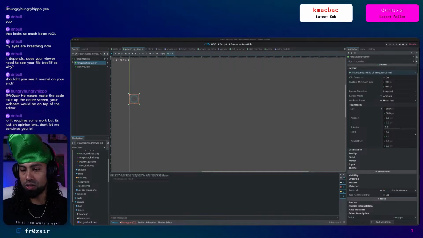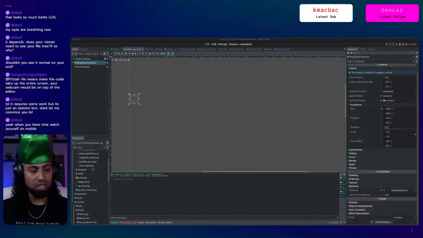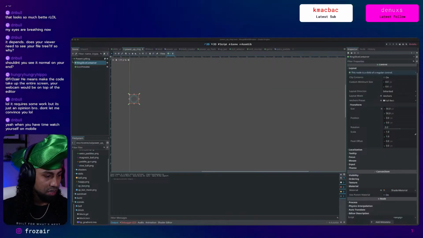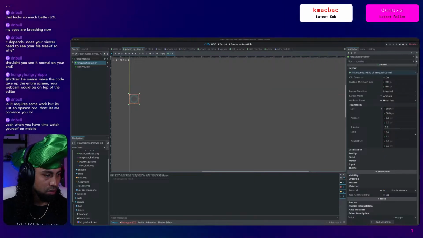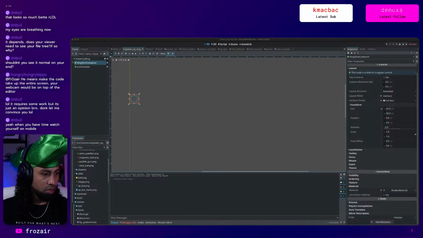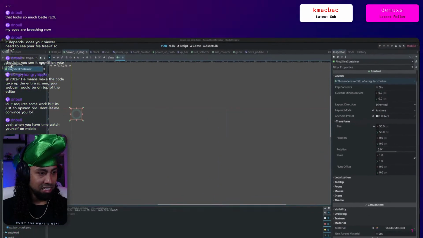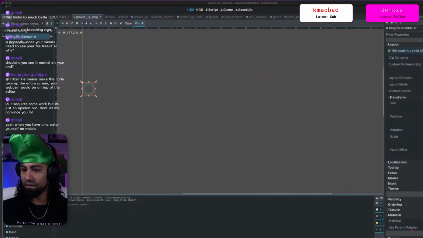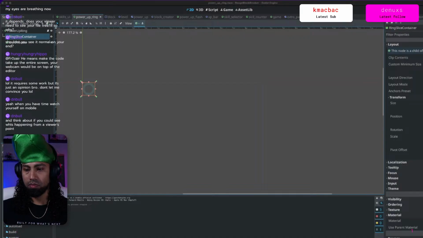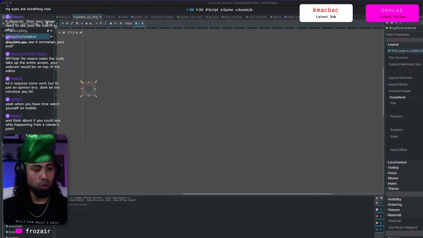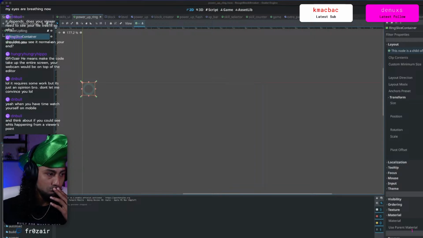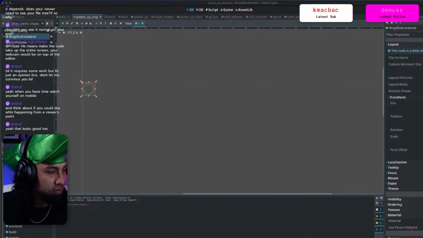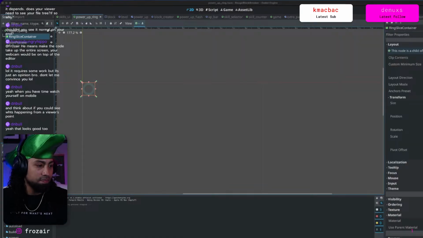He means make the code take up the entire screen. Your webcam will be on top of the editor. Is that what you meant? So something like this? Something like this? So do we think this might be something a bit better? Interesting.